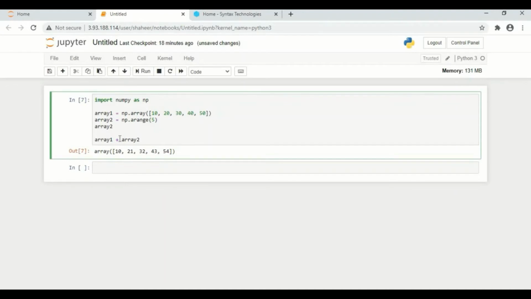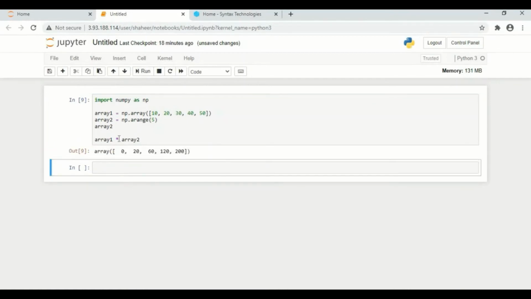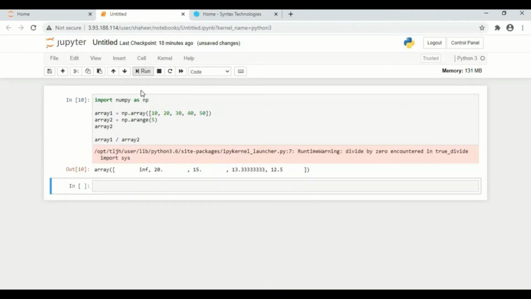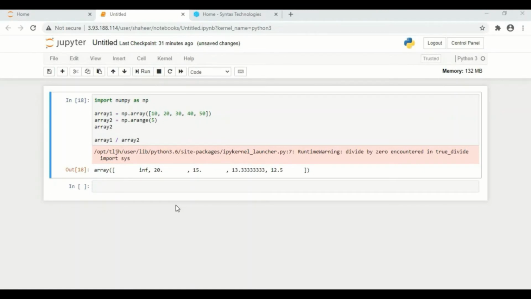I can also use other arithmetic operators as well, such as subtraction or multiplication or division. Here it is giving me an error because I'm dividing 10 by 0. So this is a zero division error or a warning.